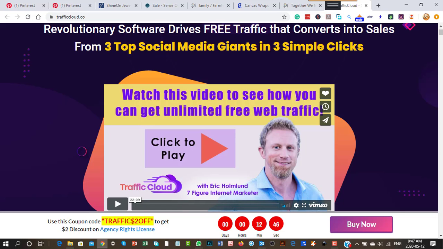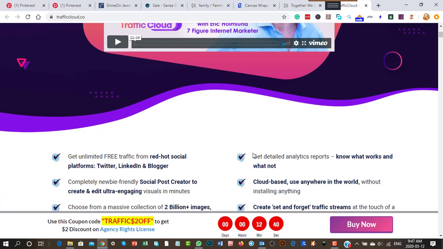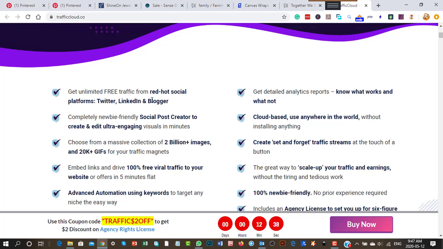3 top social media giants, 3 simple clicks, right? So unlimited free traffic is basically just Twitter, LinkedIn, and Blogger sending you clicks because you're engaged on them all the time, as you would be if you were making your own images, putting them on your website, and then sharing those through IFTTT. So they'd go to exactly the same platforms.